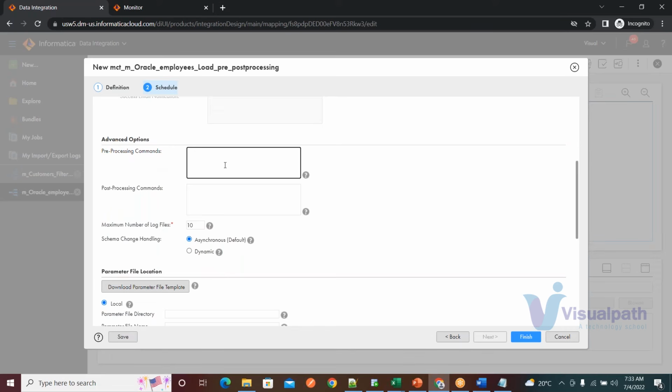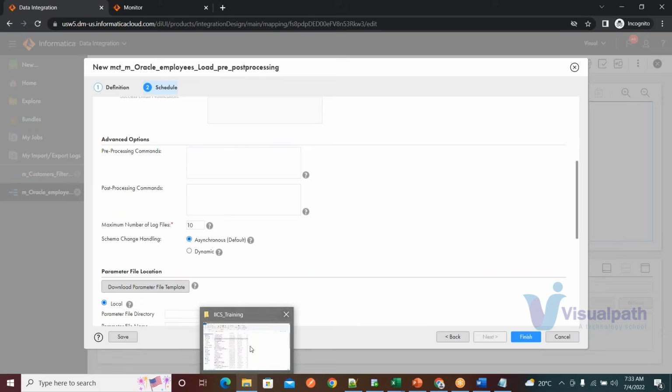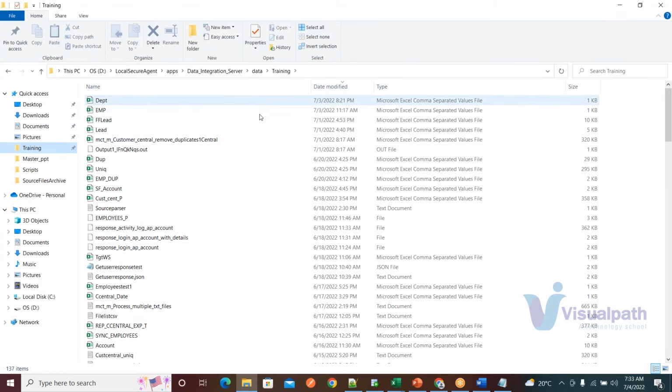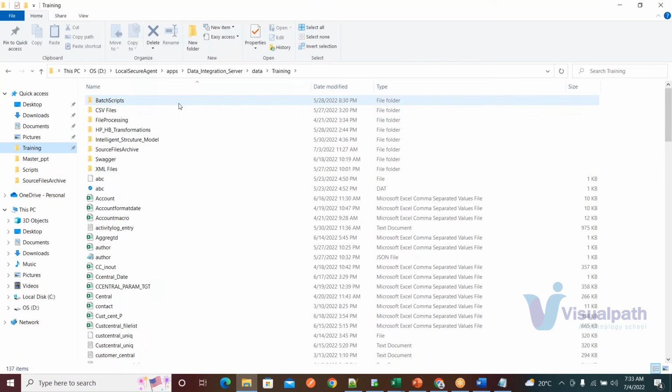So how do you create a pre-processing command? You need to call a batch script or a shell script. In real time, you call a shell script or a batch script. If your secure agent is running on a Windows machine, you have a batch script, or if it is on Linux, you have a shell script.